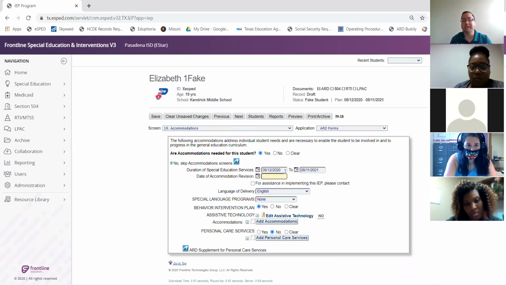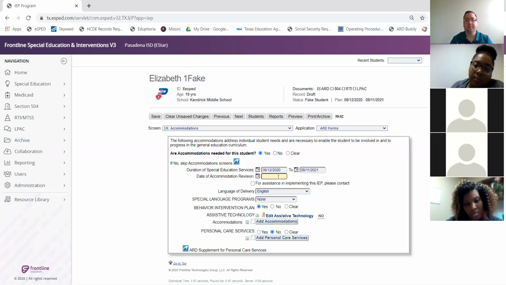It's the same thing. If you change it here, it will change it there. You want to make sure it's correct. If you're having a revision ARD to add or remove accommodations, you could put the date of the revision ARD here and make the changes accordingly. For assistance in implementing this IEP, I would check this.